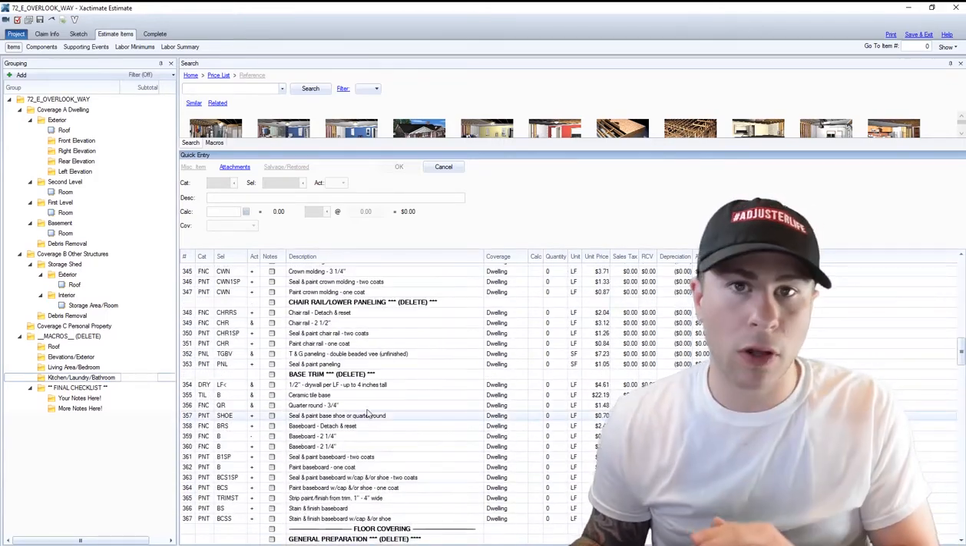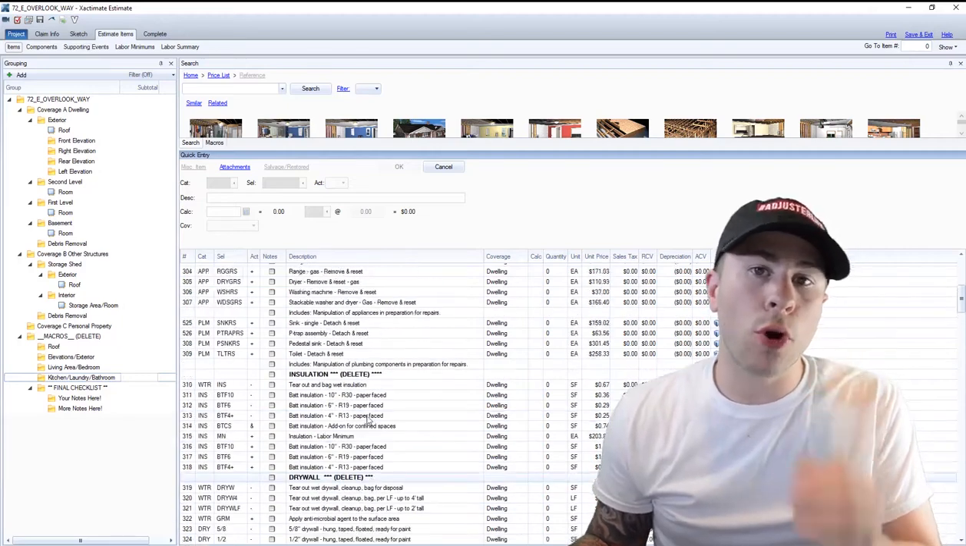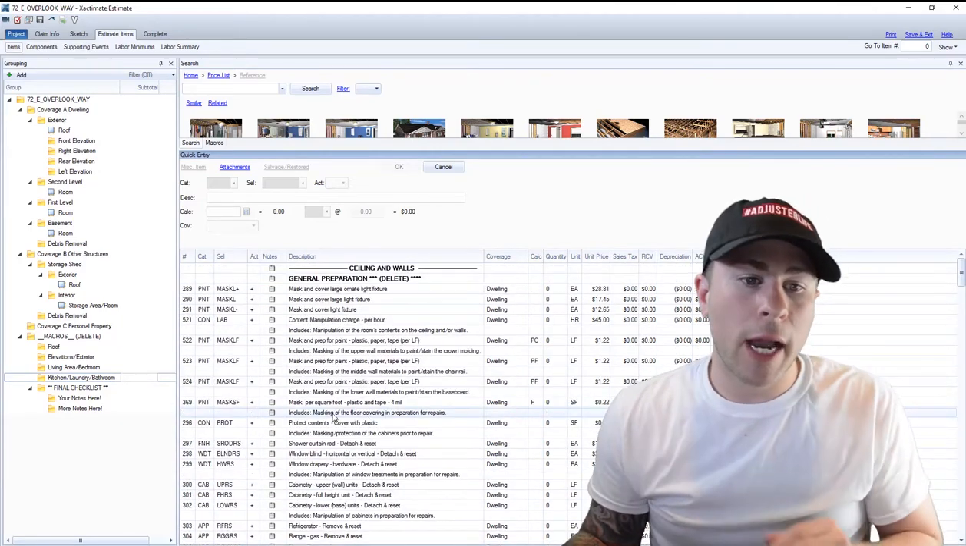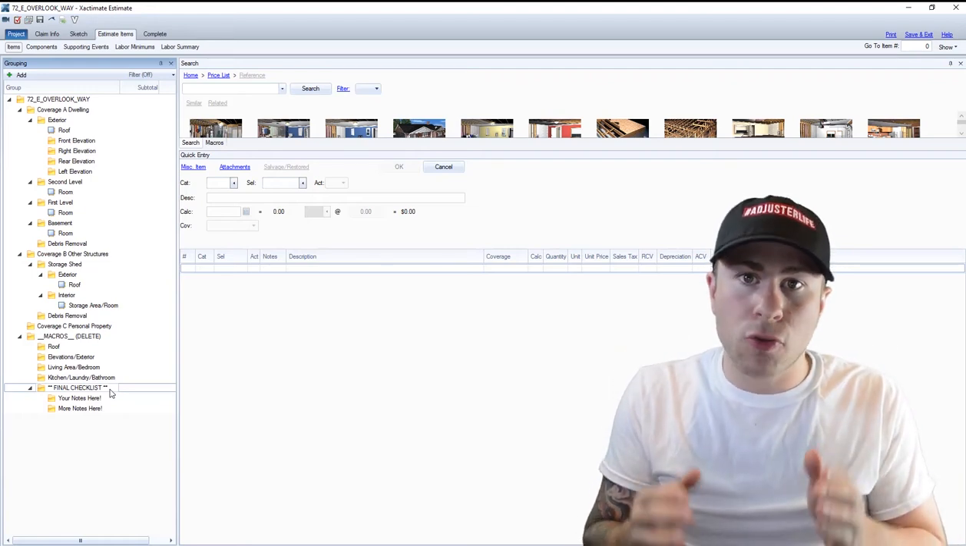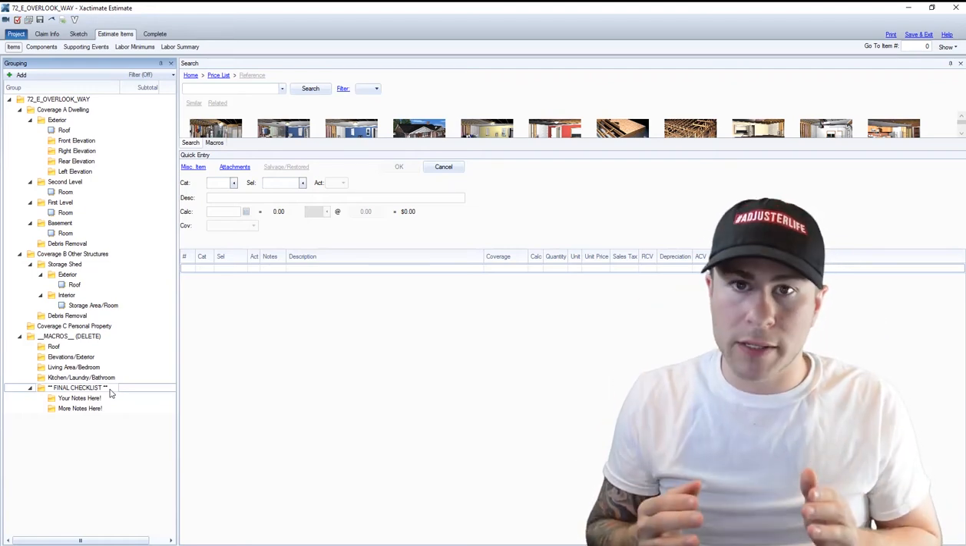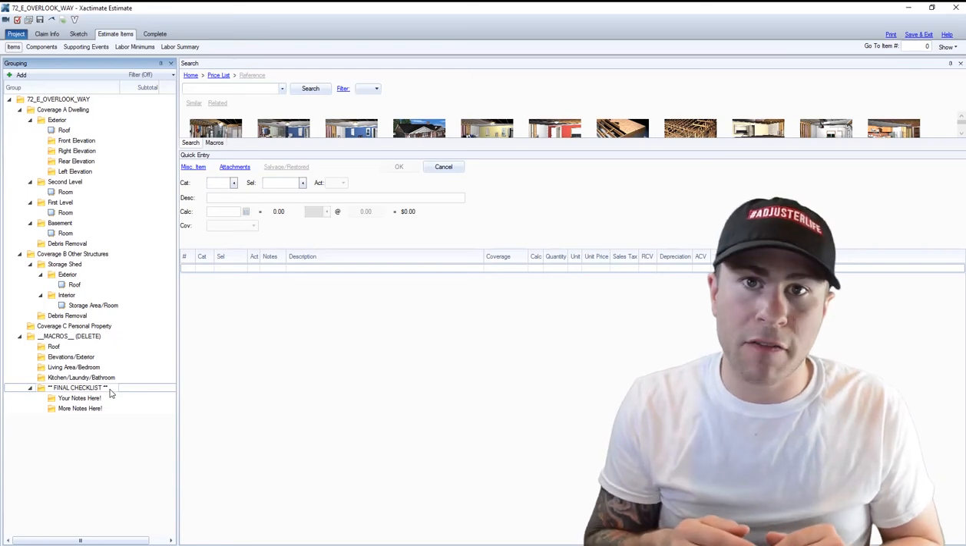Now, the glory behind all of this is that once you organize your line items in this specific way, your organized line item entry creates an organized thought process in your head, even when you're outside in the field.